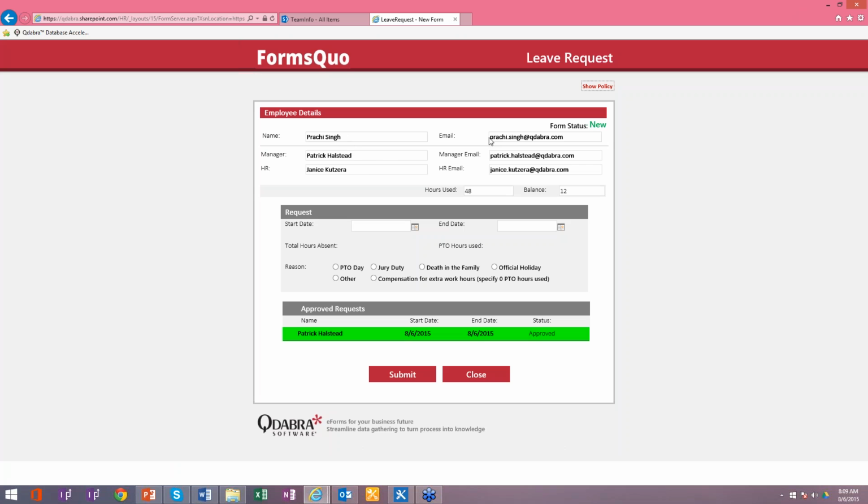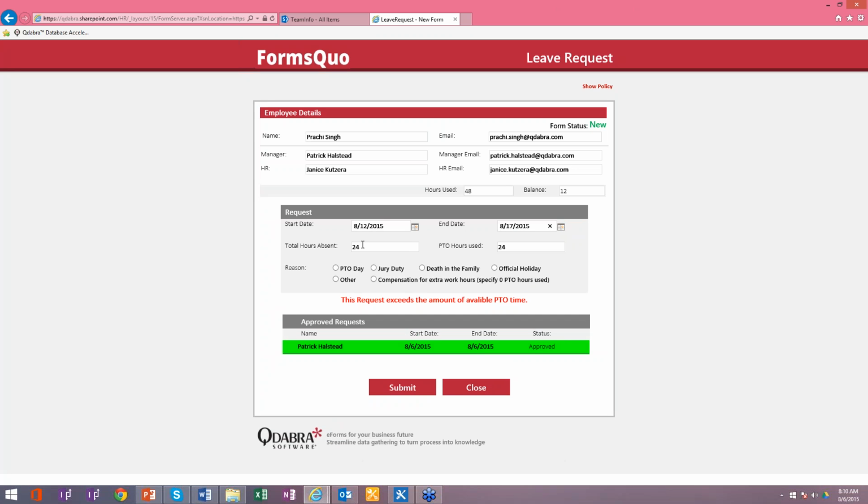As you can see, there's my name, my email address, my manager's name, his email address, and the HR name and email address. Also, the hours that I've used so far get updated, and the remaining balance that I have for the request. Suppose I give a start date of 12 August and the end date of 17th August, so the total hours are 24, and the PTO hours used are also 24.